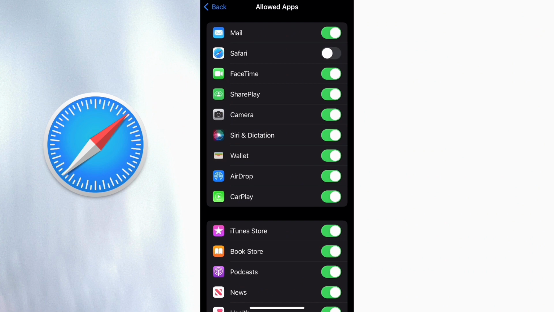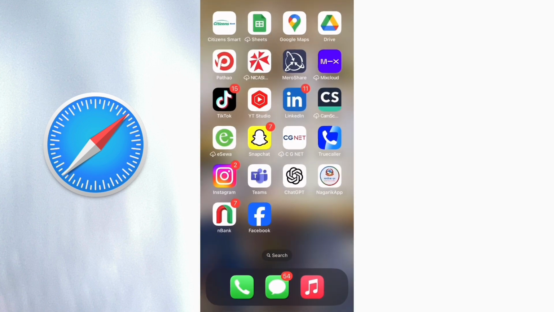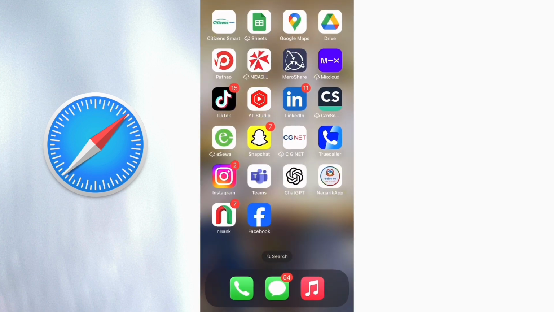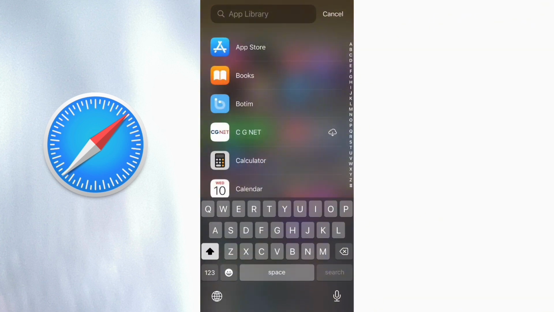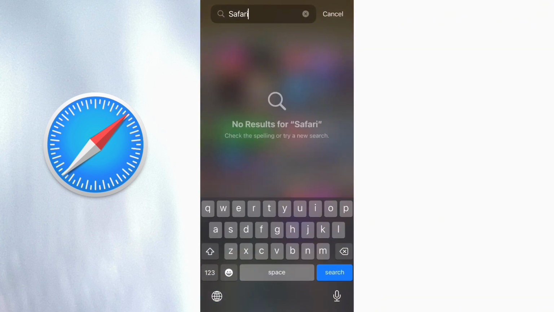So let's get out from here, and you can see I used to have Safari here, but now it is no longer here. If I swipe here in the app library, here also you can see Safari is not there. So it is completely removed.